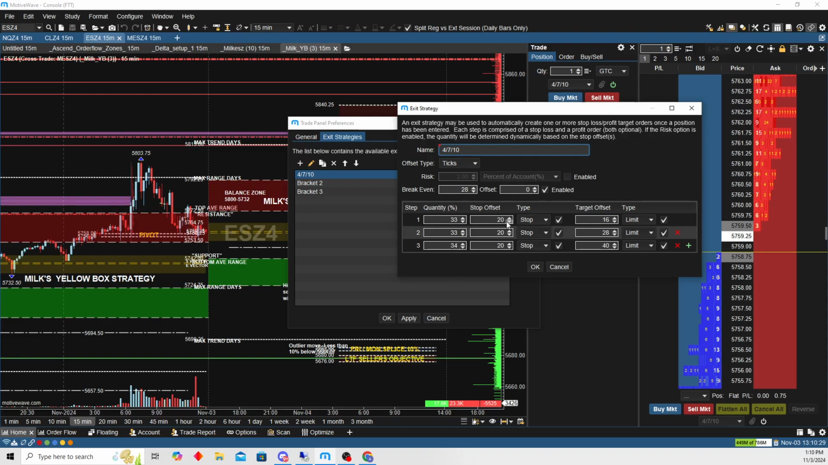You then put in the stop you want each contract to have. For the 4, 7, 10, we typically run a 5-point stop. These are ticks, so it'd be 20 ticks or 5 points. Then you have your first TP, which is 16 ticks or 4 points. Second TP at 28 ticks or 7 points. And then final TP at 40 ticks or 10 points. The last thing you do to set it up is do break even, 28.